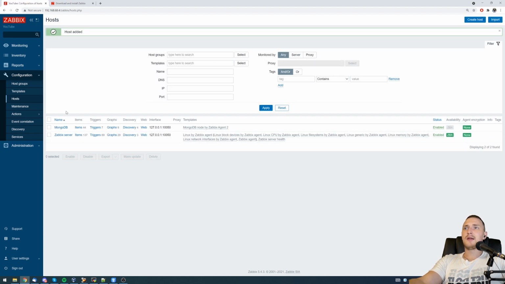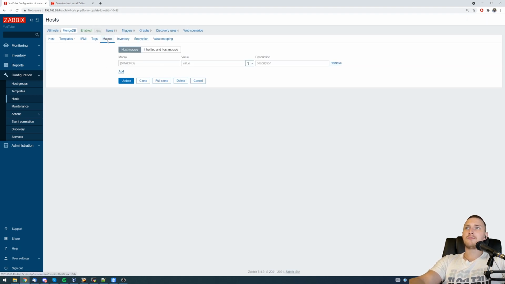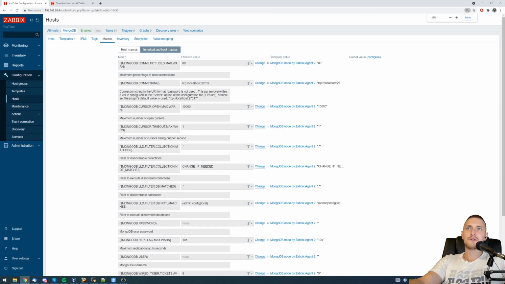So click add, and we've added a host with 44 items, 7 triggers, 9 graphs, and 4 low-level discovery rules, which right now is not working yet. We need to open the host, and then we need to open the macros tab. So here, click on inherited and host macros, and you'll find a lot of macros that are coming from the template. You see, most of them are about MongoDB, like connection percentage used max for the warning.